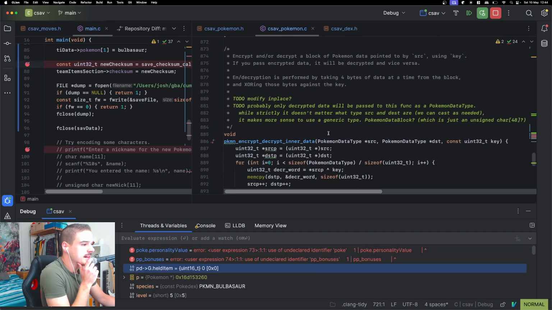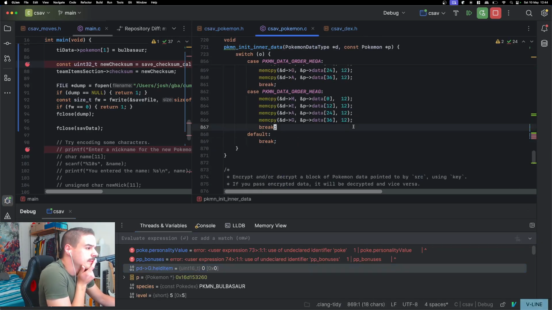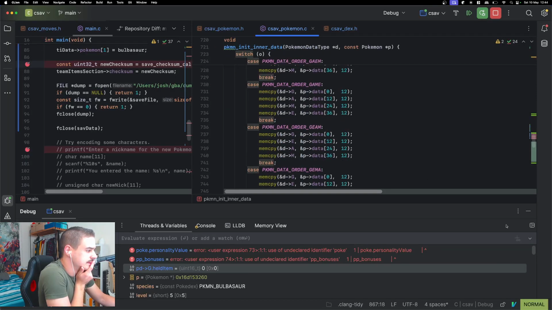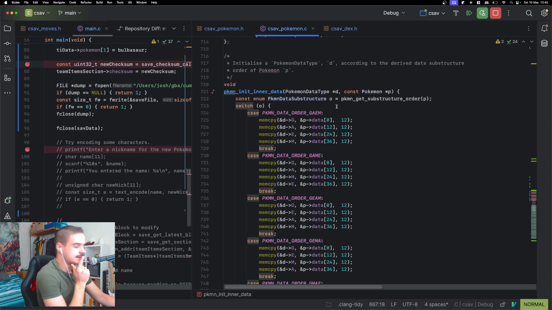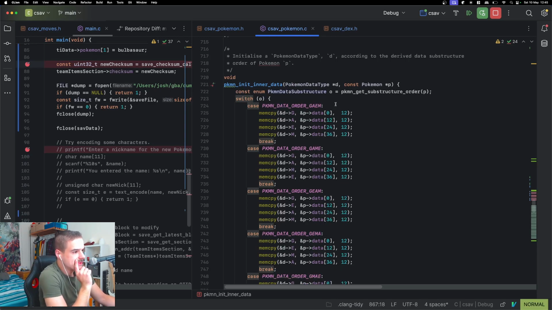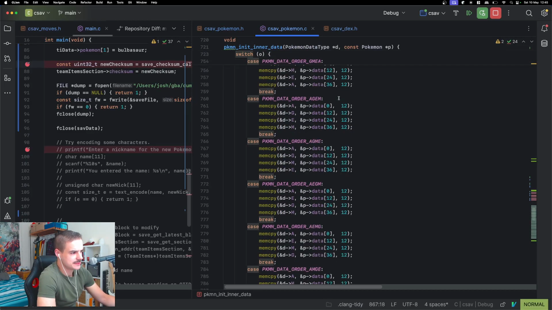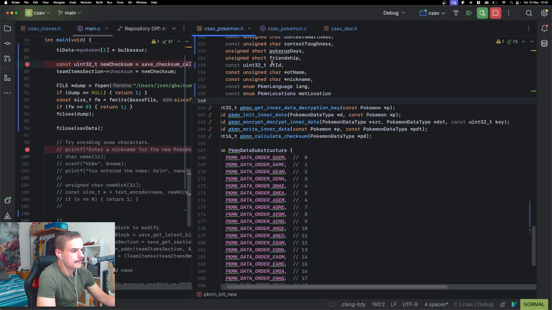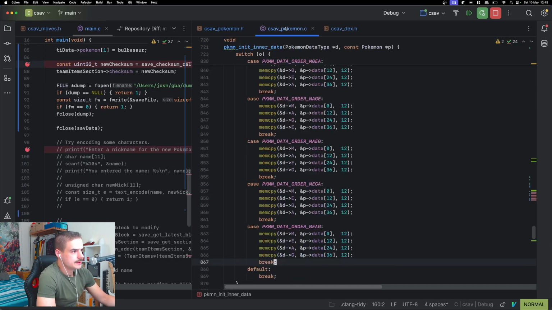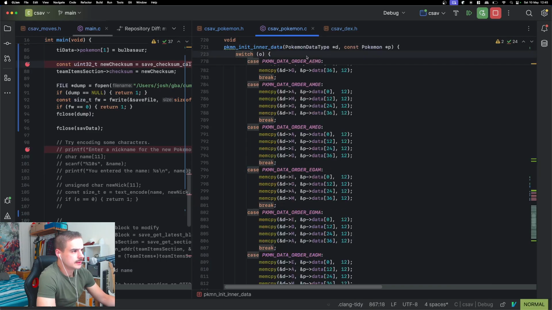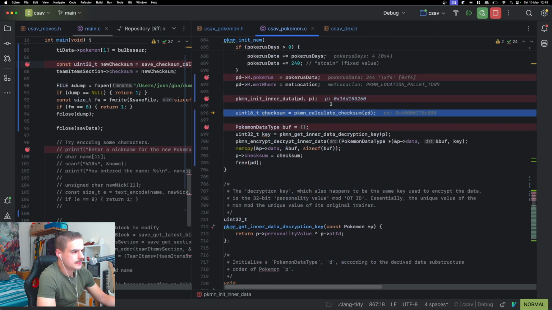Because the only thing I wonder, but it doesn't explain why it would clear out the Pokemon data type, is do we have an invalid substructure order? But that should be fine. So I don't really understand that one. It's also a little bit annoying that we're in the same file and we have to keep scrolling down and around.